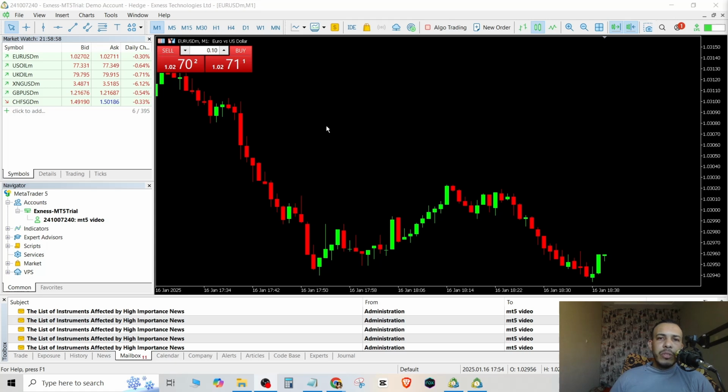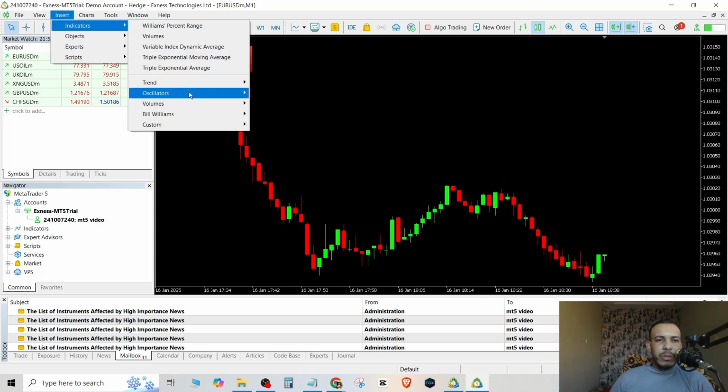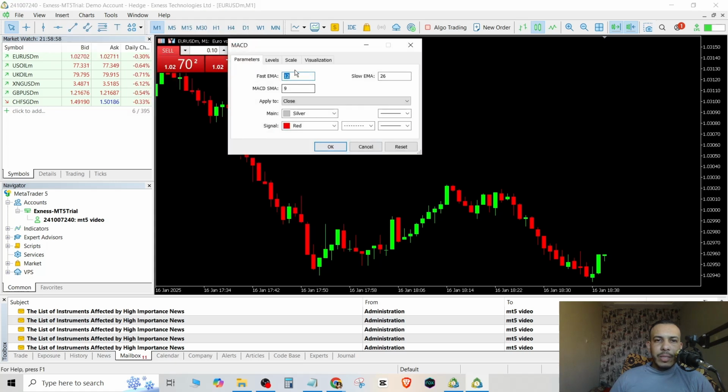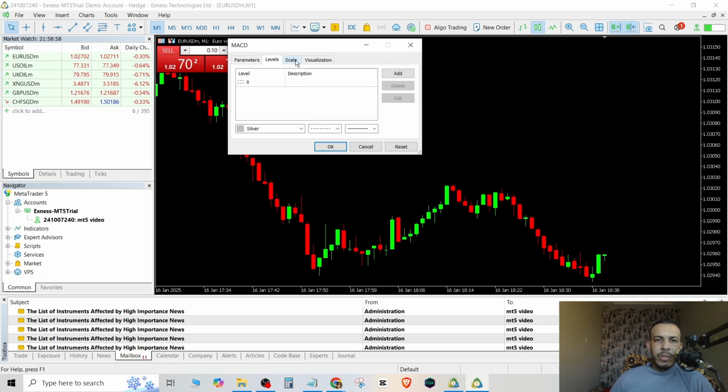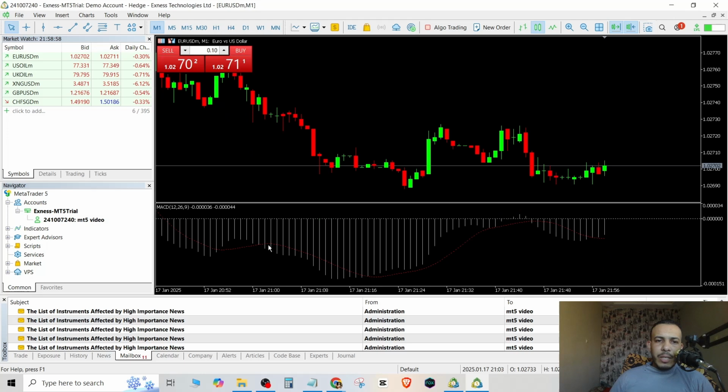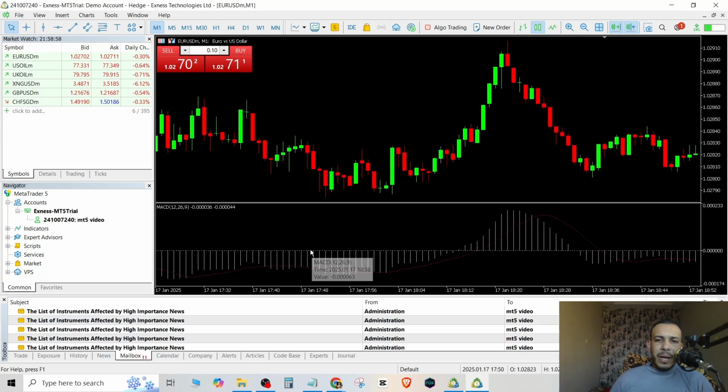First of all, open your MetaTrader 5, then go here to Insert. Click on it, go to Indicators, Oscillators, and choose MACD, as you can see. Now we have here some settings. You can change them if you want. We have here parameters, the levels, scale, visualization. Okay, I will keep this one and click on OK. And as you can see here, this is our MACD.